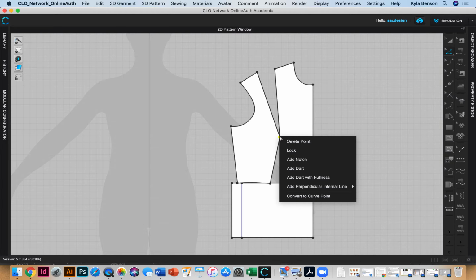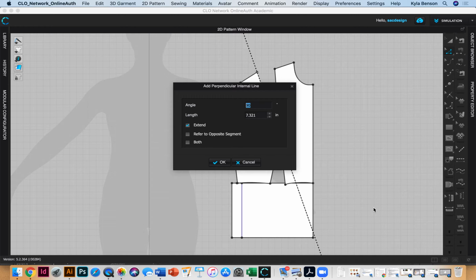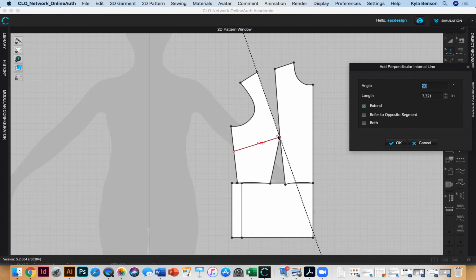Then I'm going to right click and say add perpendicular internal line, but I'm not going to do it just straight up and down on the X and Y. I'm going to choose a local point because I'm going to try my best to split in between here. It looks like if it's at 90 degrees, it's going to split it this way, and I want it to split in the middle of this dart. So I just have to figure out the math: if this is 90 degrees, this is probably 180, so it's probably more than 180. This would be 360, so it's less than 360.